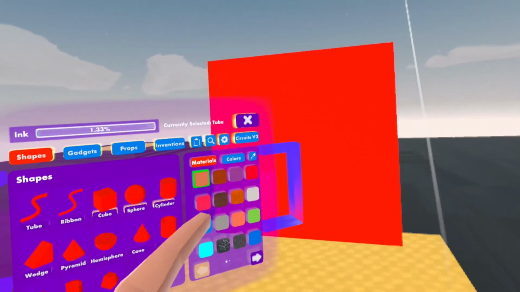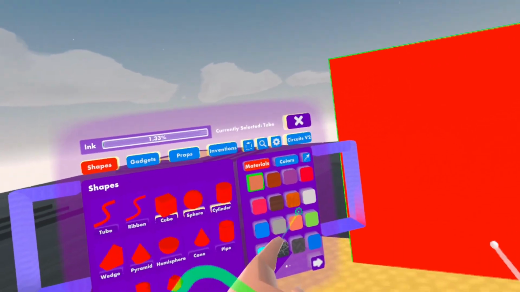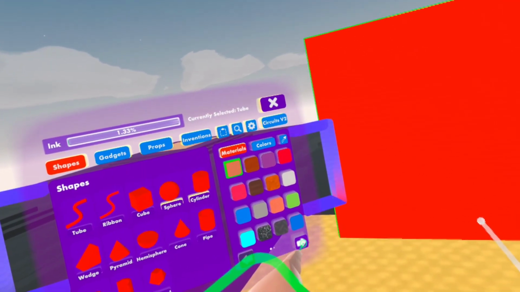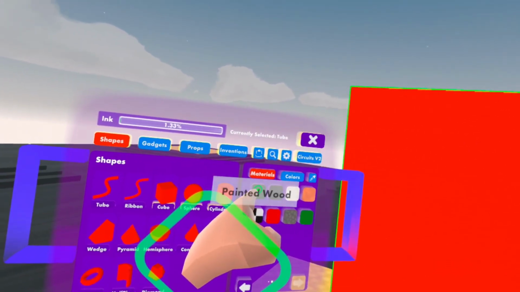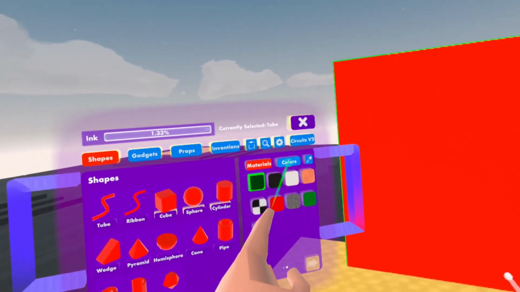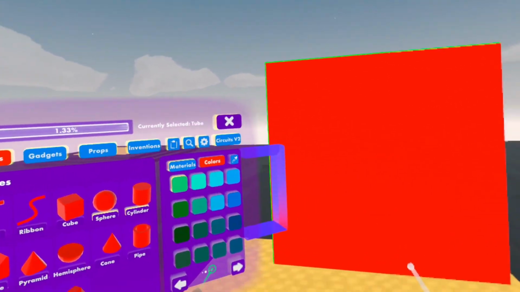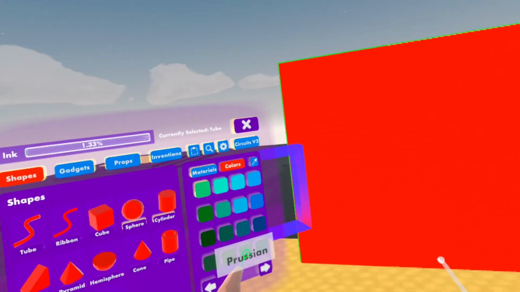You want to go recolor? We're gonna recolor it. You would go to materials. I recommend painted wood. Second page, top left. Go to colors. It could be any color, but I go to page 2 and use Prussian.